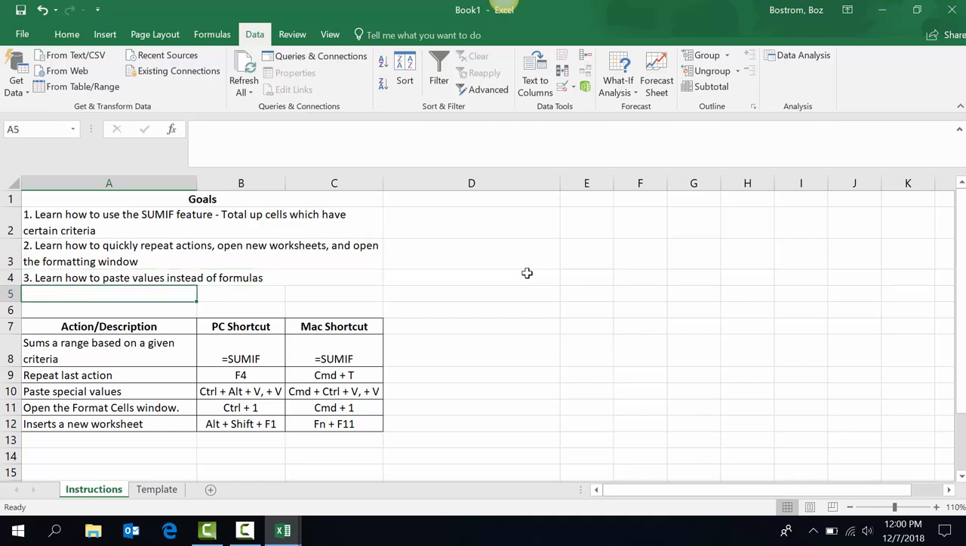Specifically, we're going to use the equals SUMIF function. To repeat, it's pretty quick, just F4. Paste special values, we've got a little bit of a longer stream, but we'll talk you through how that works. And then these other ones, Control 1 or Alt Shift and F1. Getting a little bit longer here, a few more arguments with the SUMIF, but we can handle it. We're at lesson 11. I think we can do it.